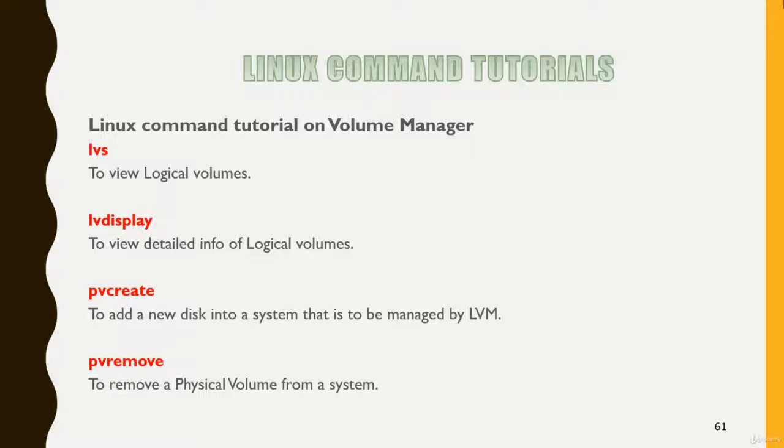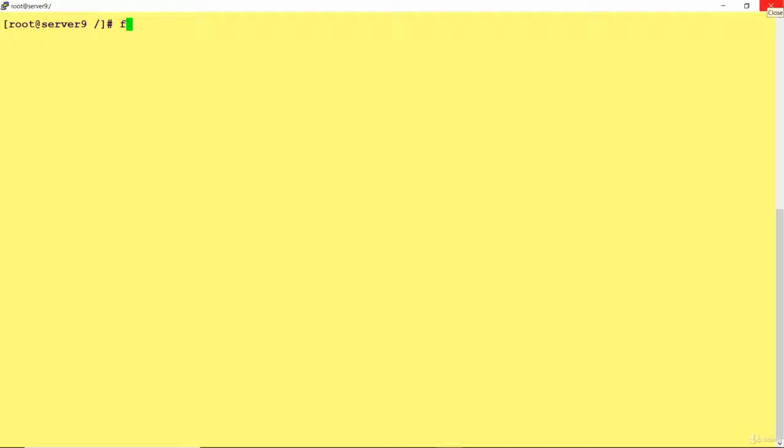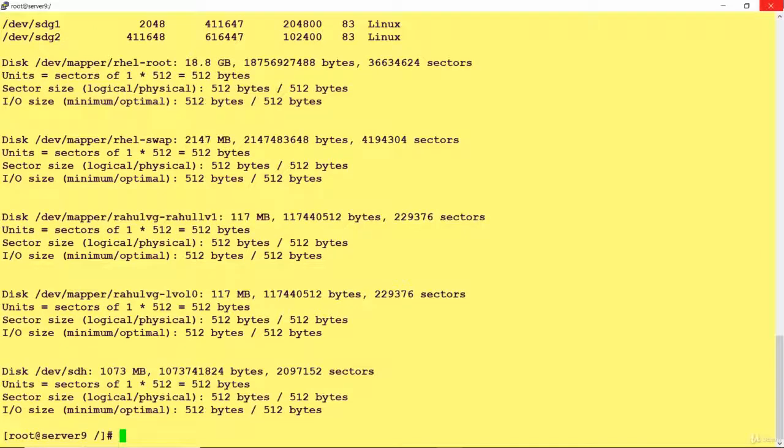So let me create a volume group for that, then you can understand these commands easily. So I'm on my system. Let me see how many disks I have. For that, I have run fdisk -l. At the last, I can see I have a disk, this one.